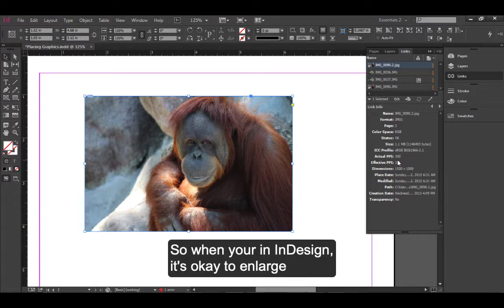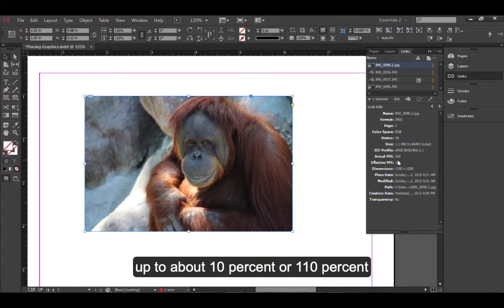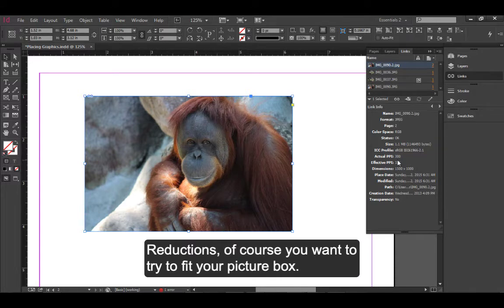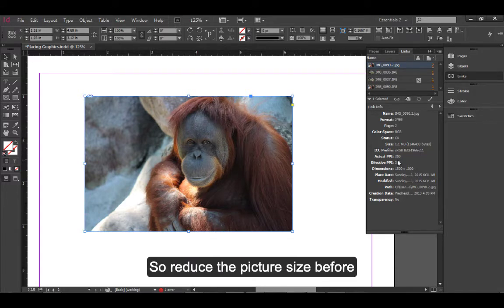So when you're in InDesign, it's okay to enlarge up about 10%, or 110%, in your transformations. If you're going to do more enlarging, you need to go to Photoshop and do that. Reductions, of course, you want to fit your picture box, so reduce the picture size before you bring it into InDesign. And that is resolution with InDesign.